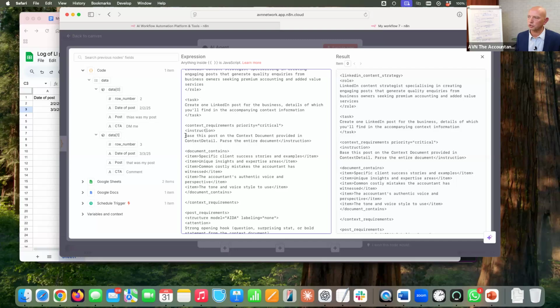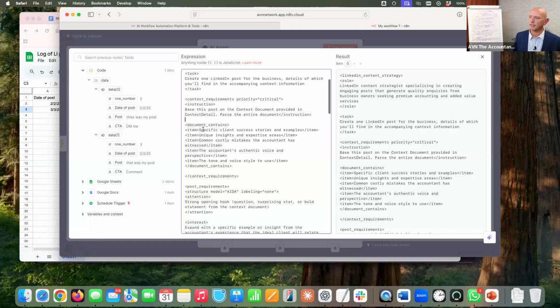Now I'm giving it instructions based on this post and content document provided in context detail. I've not done that yet, but notice I've given that a specific word. All right. Pass the entire document. Sometimes if I pass the document, it'll only skim read it. You know, it'll just take what it thinks it needs. If I say pass the entire document, it will read it thoroughly before it does anything. Okay. And then I've got a few bits and bobs here. I'll just tell it what that document contains.